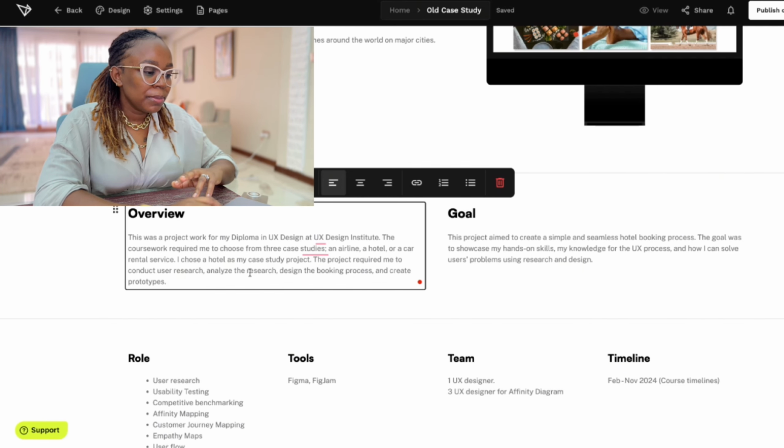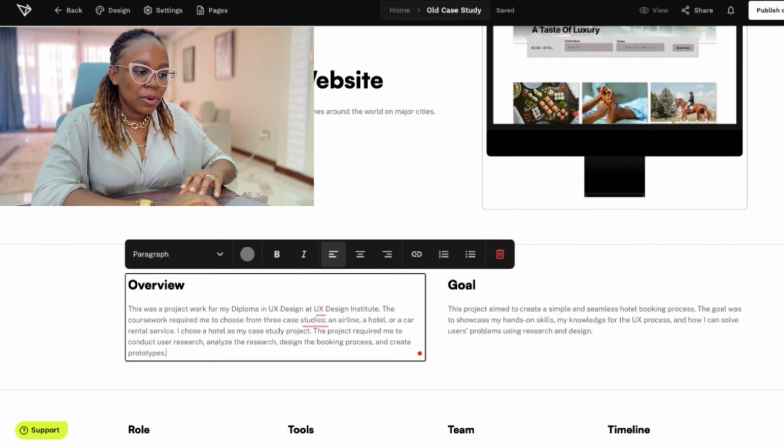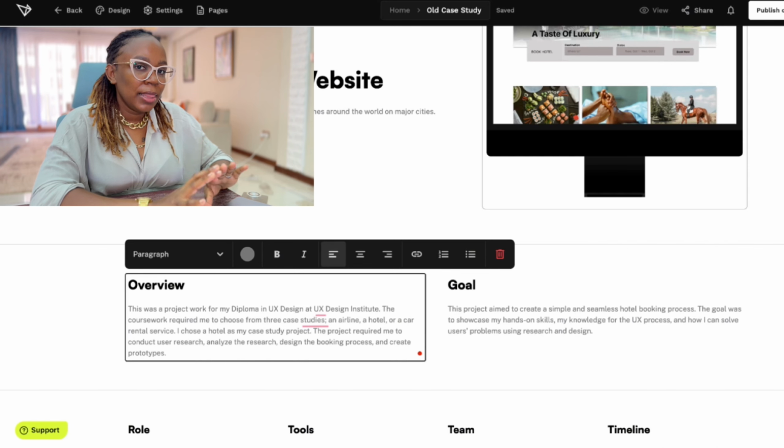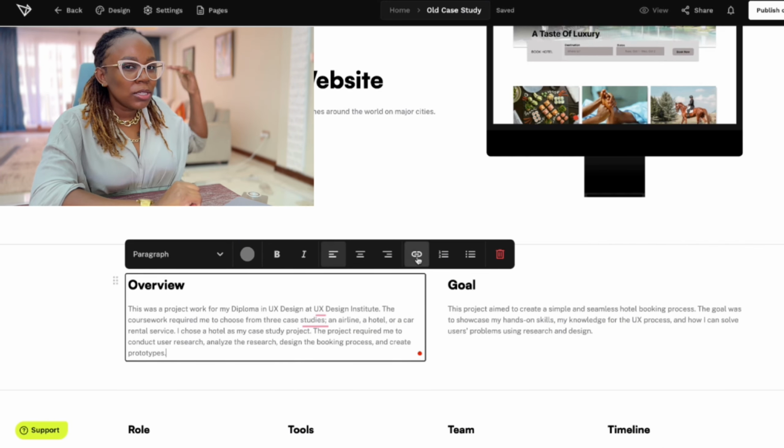Then I should have put my problem here as well. What was the problem? What was I trying to solve? The problem should have been that users were not able to seamlessly search for their desired location and book a stay with breakfast on it, for example. That should have been the problem here. And then I should list the solution, which is what comes at the end.